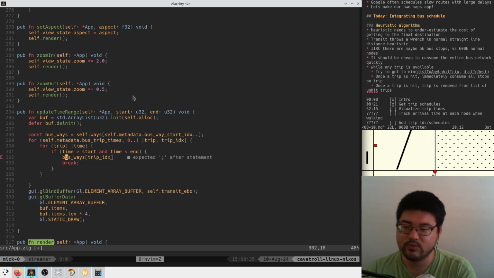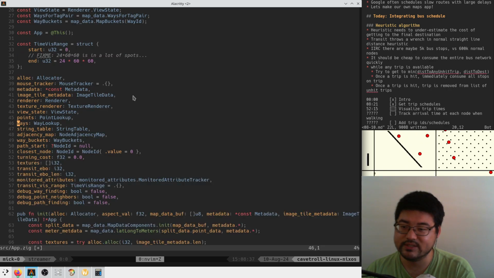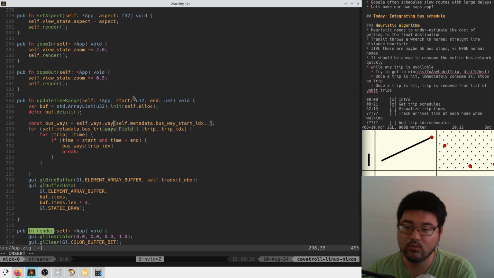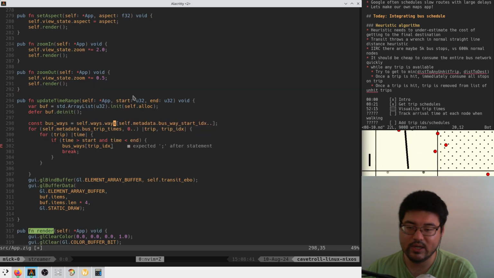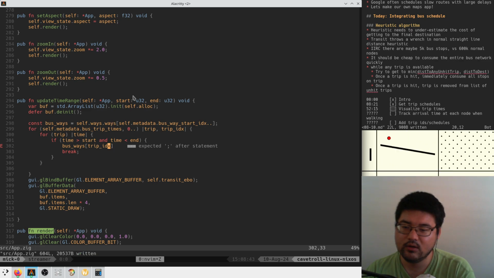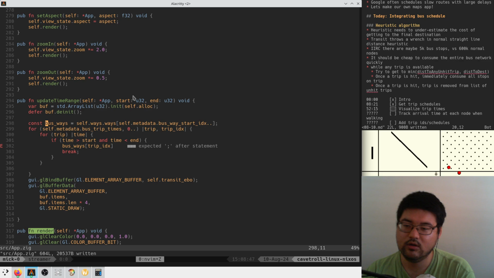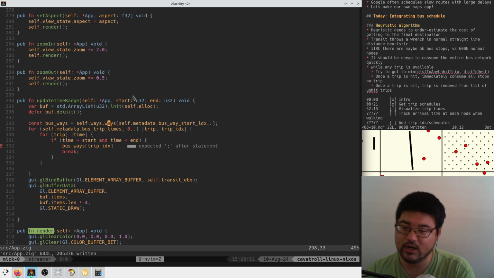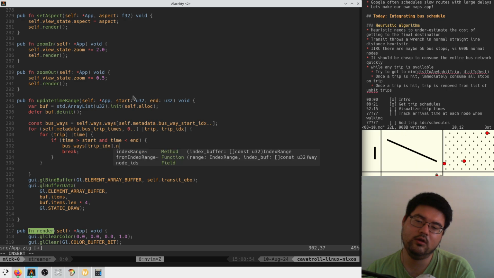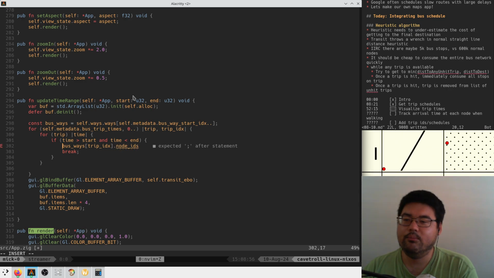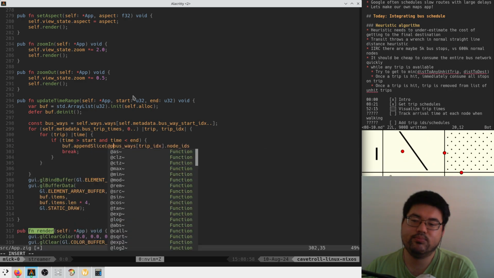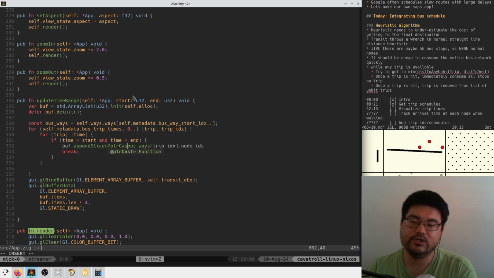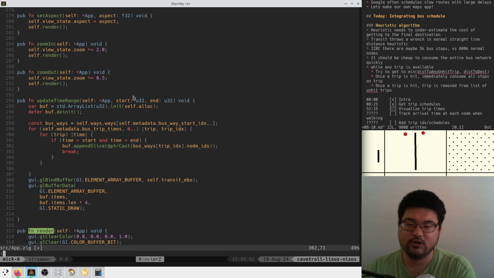What is a bus ways here? Self ways, like this, I guess. And then here, I'm assuming this returns me a bunch of node IDs. So we can say buff append slice pointer cast this, which is a little bad, but you know, I can do what I want.